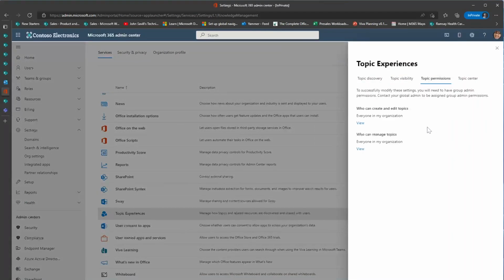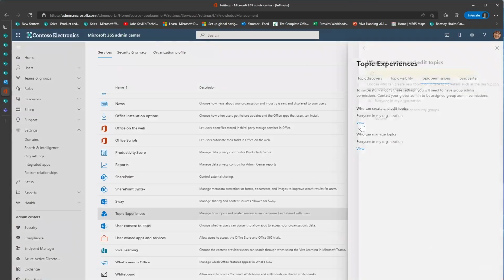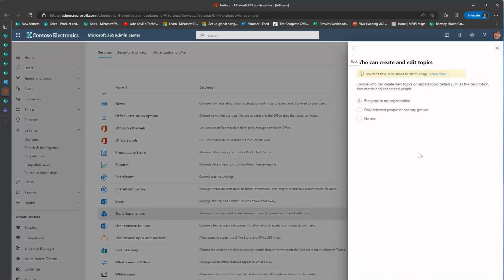Topic permissions. Again, here we can do who can create and edit topics. At the moment that's set to everyone in my organization, and you can do who can manage topics, and again at the moment that's set to everyone in my organization. Obviously when you click through here you could click only selected people or security groups. So again, if you want to restrict that knowledge management role or the ability to manage topics or create and edit topics, you can do that via Azure Active Directory security groups.